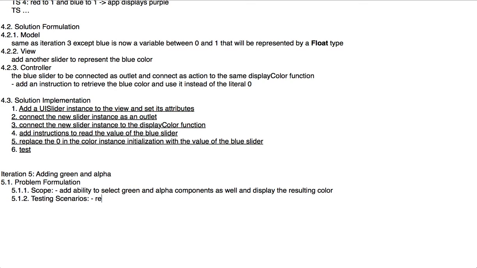will be first repeat previous testings, and then testing scenario 2 will be red 0, blue 0, and green 0, alpha 1. You should get black.